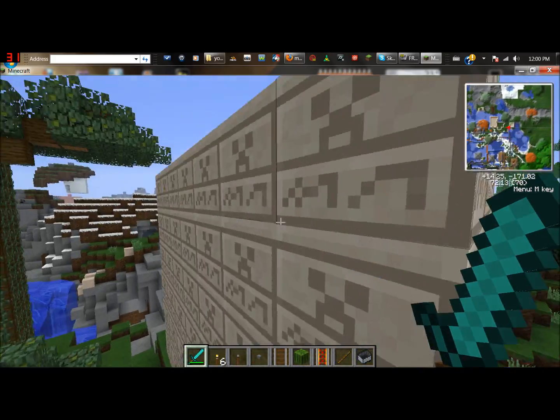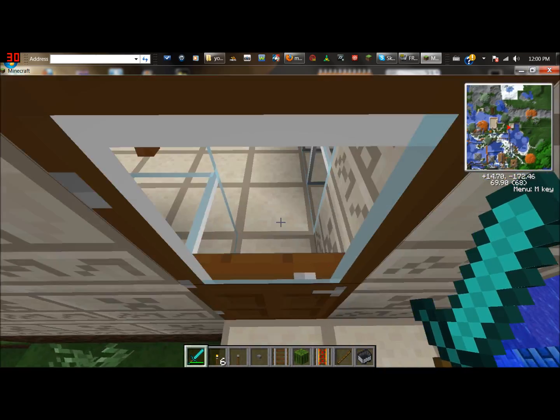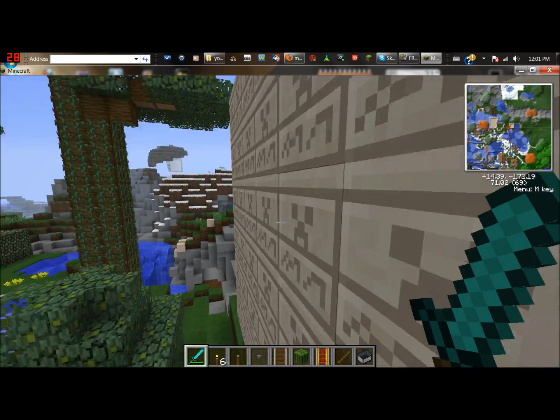Oh, this building is cool. Don't know about that. It's an animal bike. Inside, one way glass.